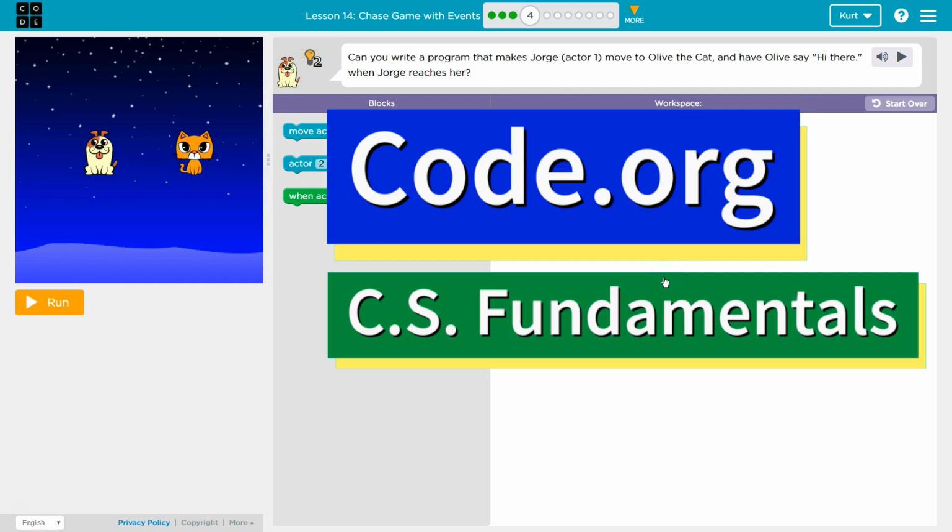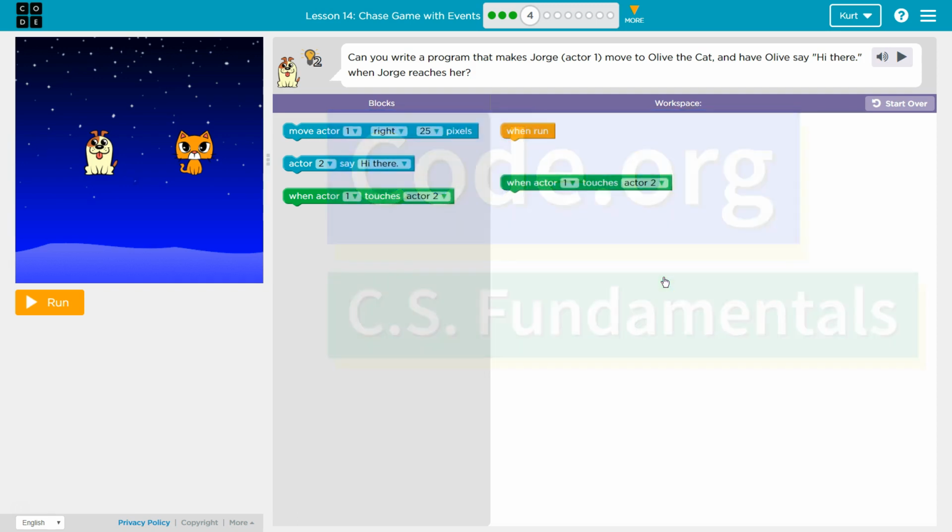This is Code.org. I'm currently working on CS Fundamentals, Course C, and I'm on the lesson Chase Game with Events.